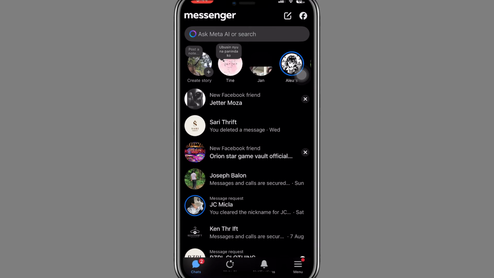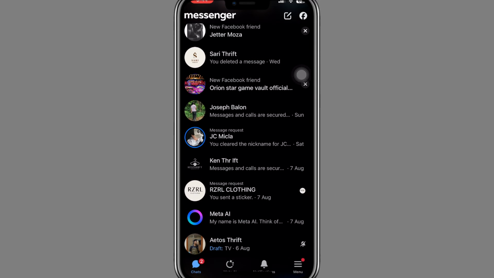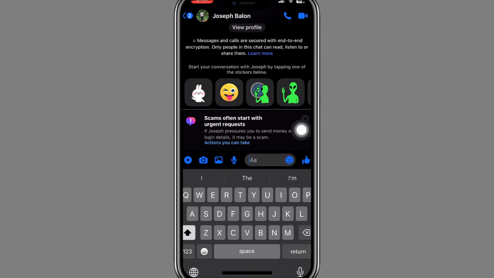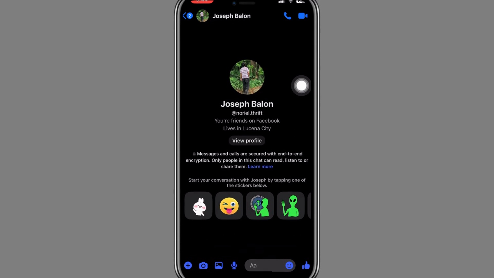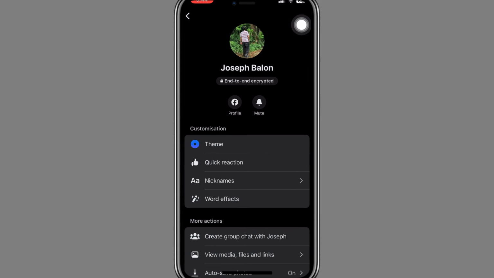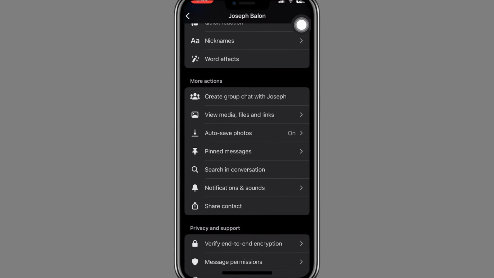Now, once you are in, tap on the chat. Let me tap on this one. Now, in order to view the pinned messages of this specific conversation, all you have to do is tap on this name right here at the top. Now, here scroll down and you will see the pinned messages option right here.